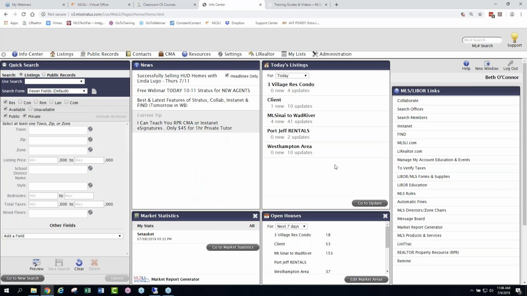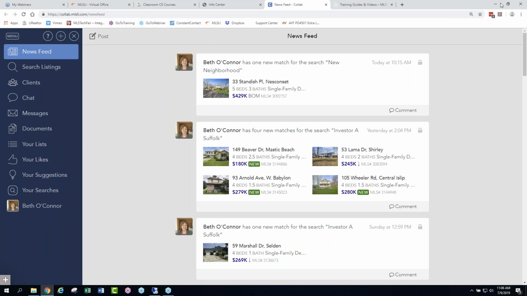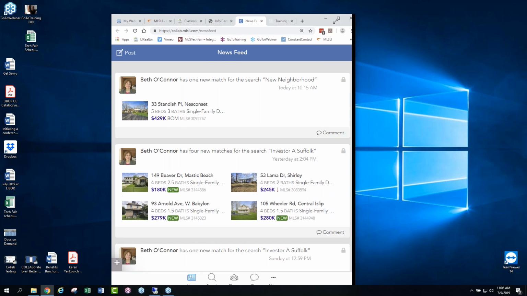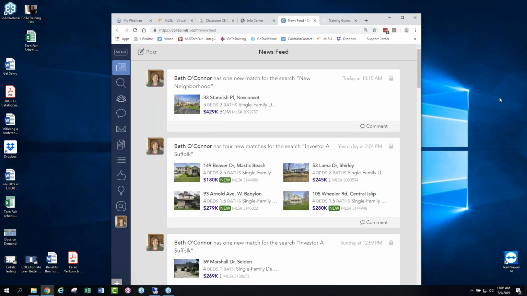This does not work well on mobile devices. Very frustrating. Don't even try it. You'll cry. But if you click on Collab, it will fit on a mobile screen. So you want to go to the App Store on your mobile devices and search for, let me put that in the chat as well.